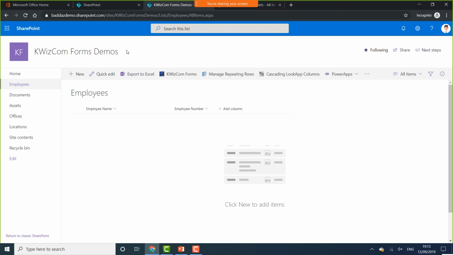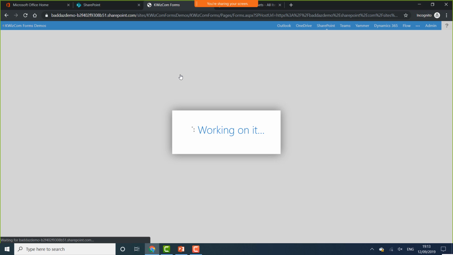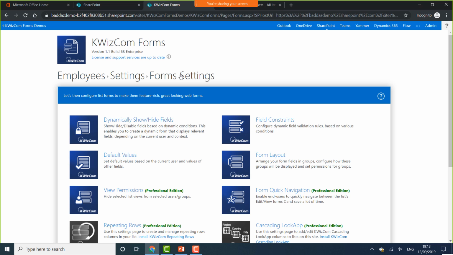And let's go back to my starting site where I've just got nothing set up. Now, for speed, I've already installed the QuizCom app. You can either install this from the SharePoint store, or you can add it to your app catalog. And if I click here and go to Conformed, I've then got a range of different options which I can use to customize how my form behaves.